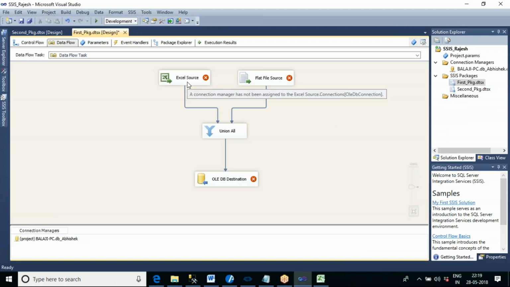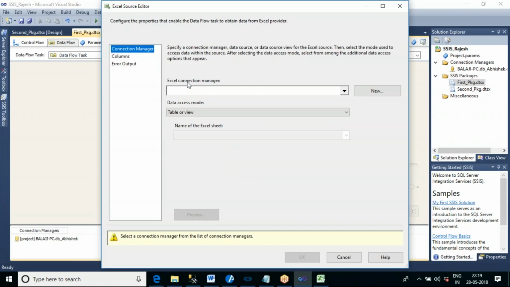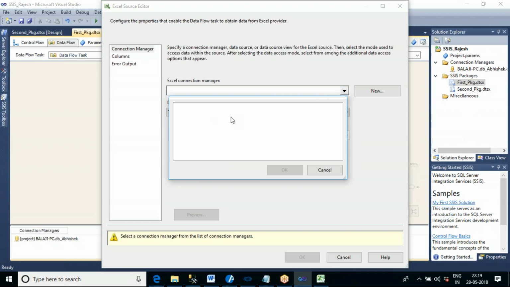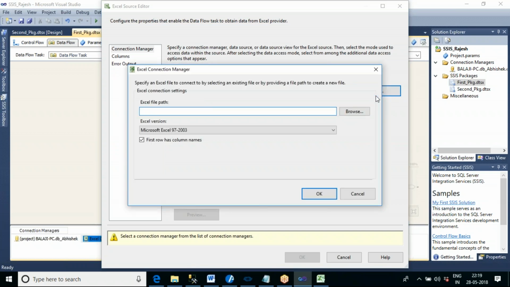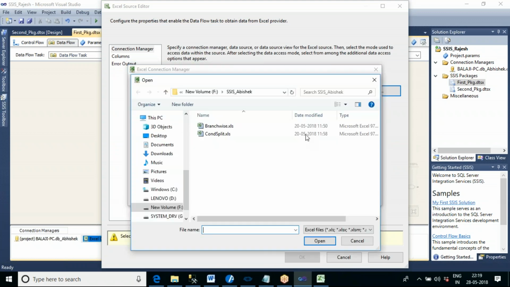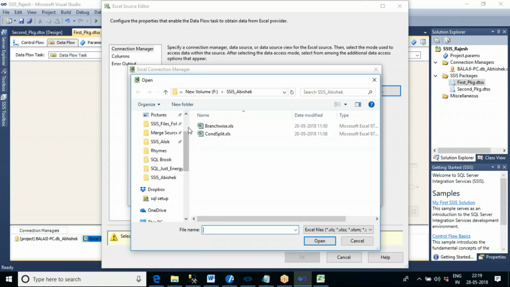How can we do it? Click on this Excel source and double click on it. Creating an Excel connection is nothing but locating the Excel file. There are no existing connections, so let me click on new connection. We have to locate our Excel file. Let me click on browse. Go to desktop.